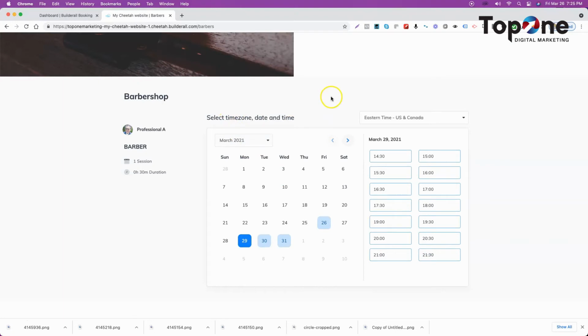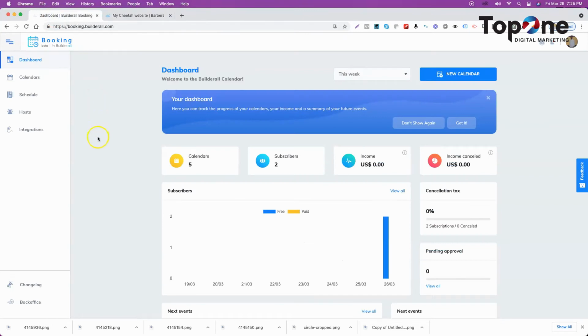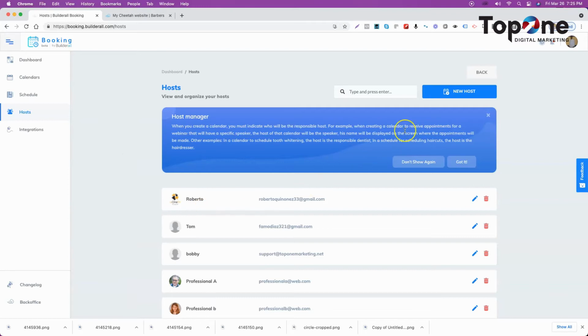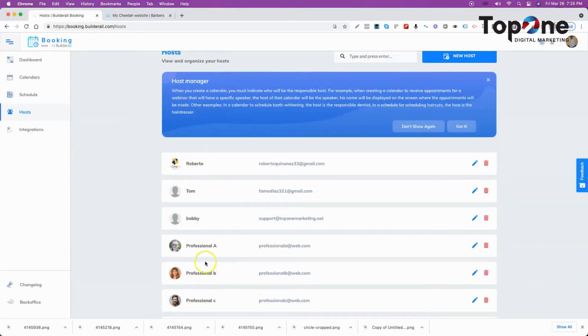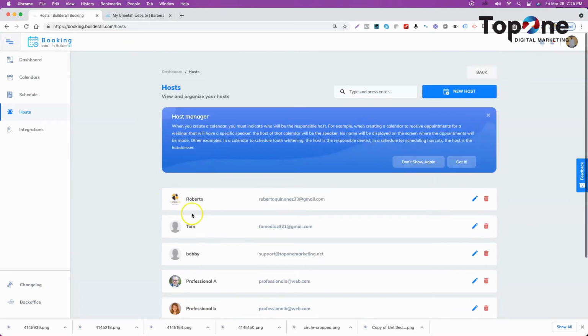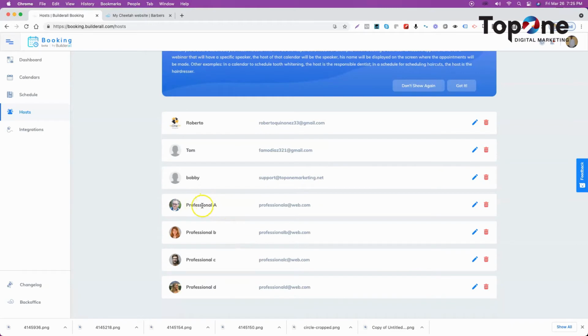So we're going to show you how to do this in the dashboard. So let's get into it. First thing that we want to do is create the hosts. So you go to hosts, and then right here you have all the hosts. Hopefully in the future, they'll let us categorize these hosts or put them in different groups. Right now, all the hosts are in one area for all the calendars. All right. So you want to create a host.